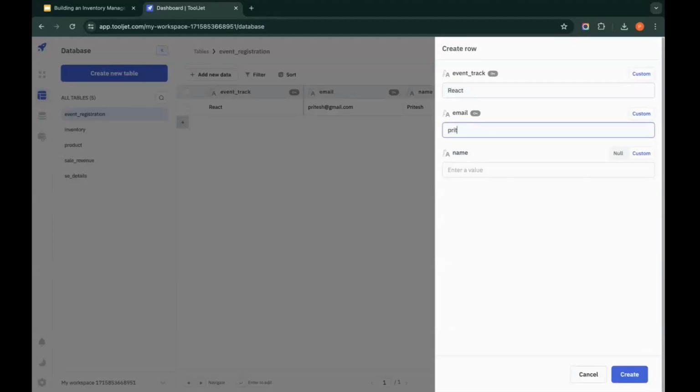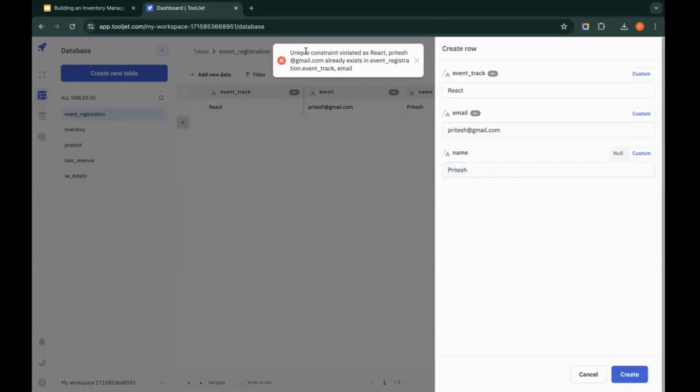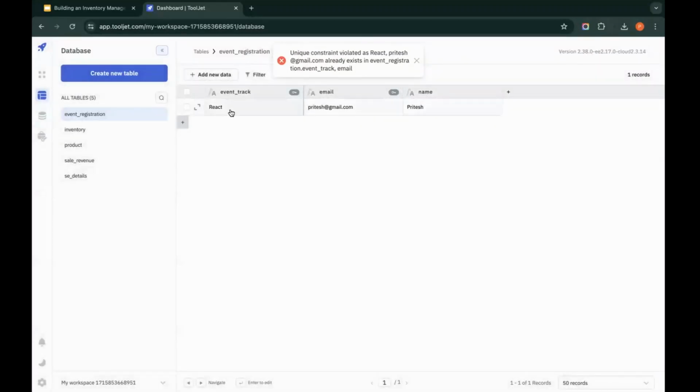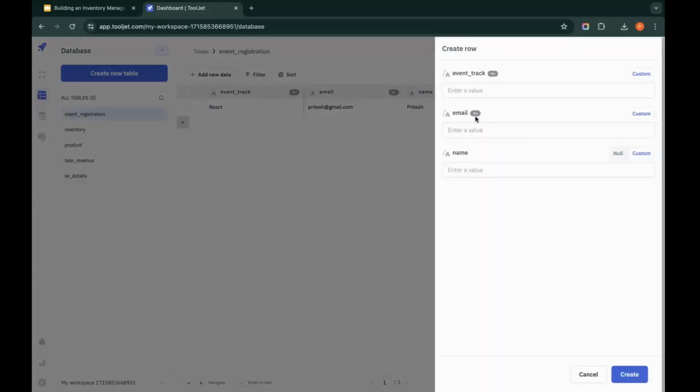Let me add React and, all right, now let's add name also. And when you try to create this, you can see that it didn't allow me because it's not a unique combination over here, right? So let's try adding the same event track and a different email.